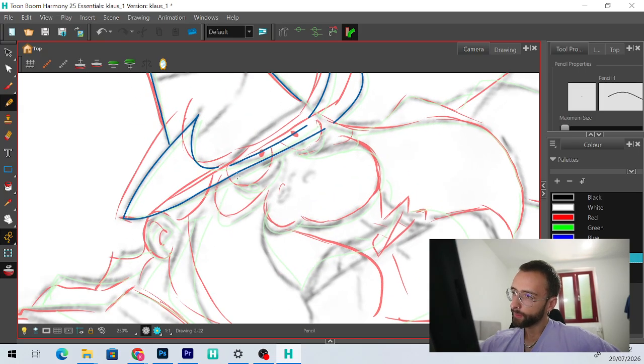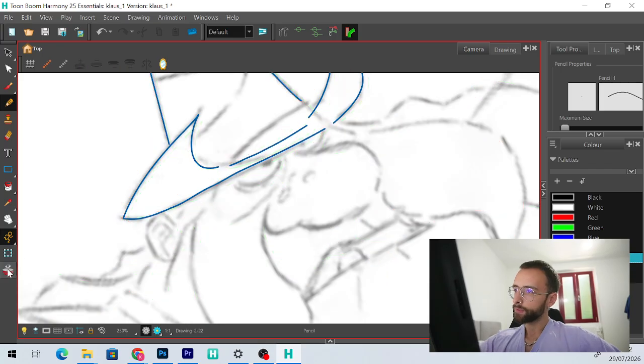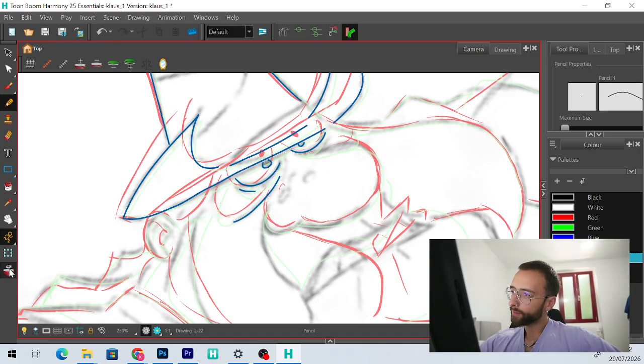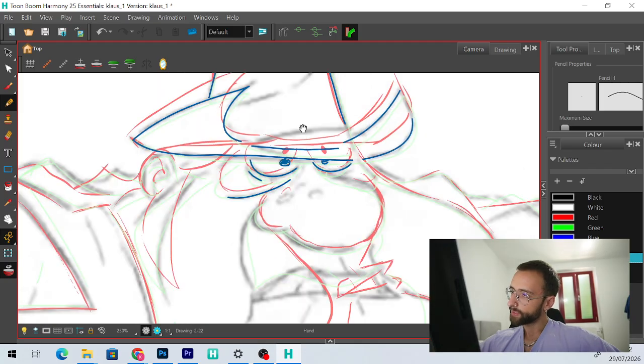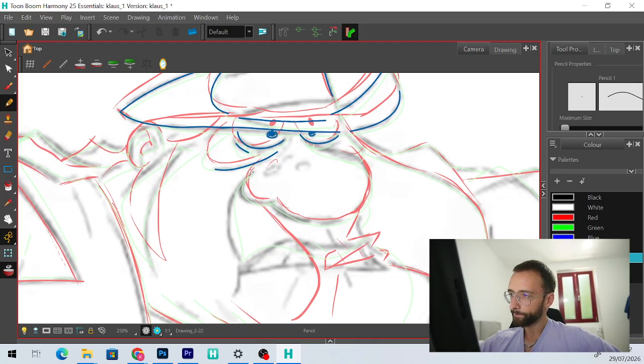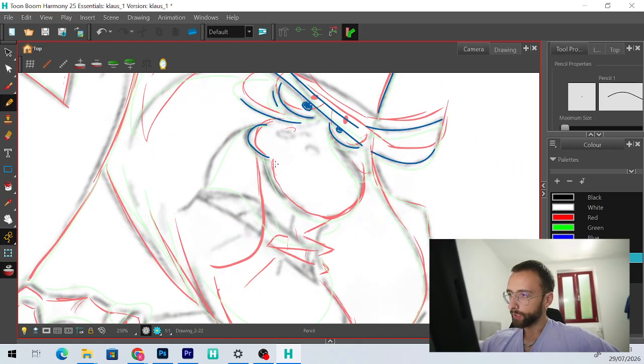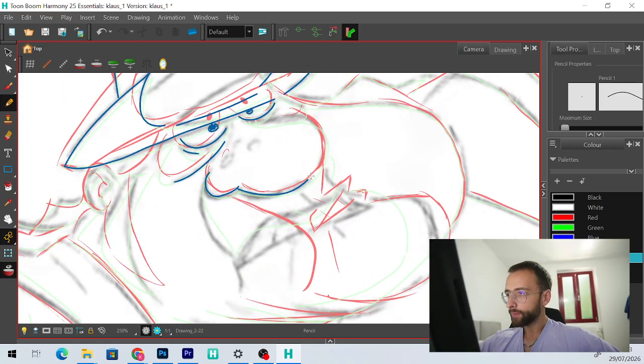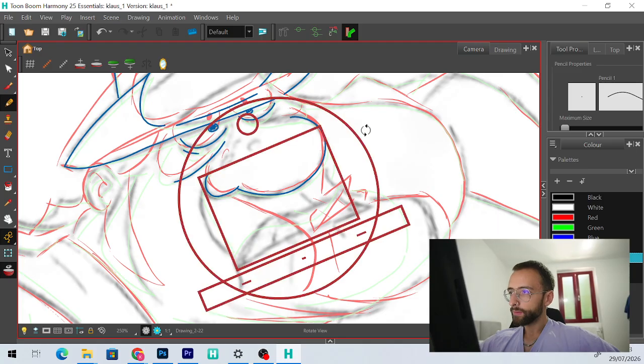Here, for example, the eyes. One second, I just turn this off for one second. Let's see. Eyes, here the pupils. Let's see. Closer to the green one. But as you can see, the pupils are still looking the same way. The nose closer to the green one. Yep.